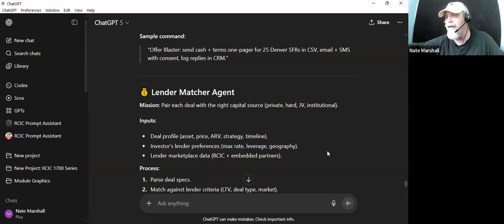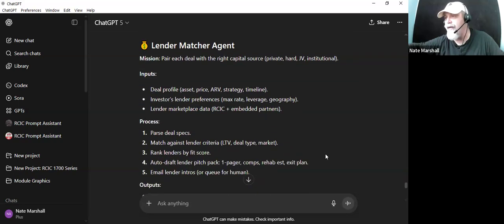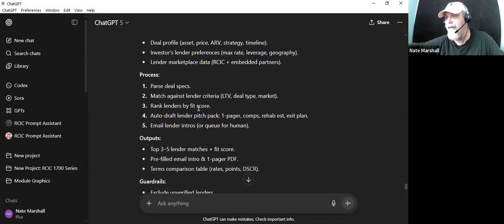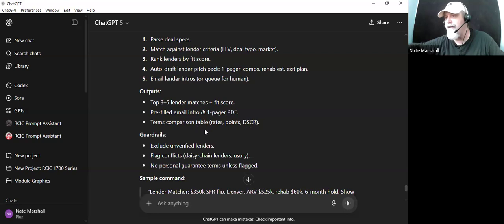Now you get a lender match agent. Pair each deal with the right capital source: private, hard, JV, institutional. Inputs: deal profile, event, investors, lender preferences, lender marketplace data. The process: parse deal specs, match agent lender criteria, rank lenders by fit score, auto draft lender pitch pack, one pager, comps, rehab estimate, exit plan. Email your lender intros. Your output: top 3 to 5 lender matches plus fit score, pre-filled email intro and one page PDF.